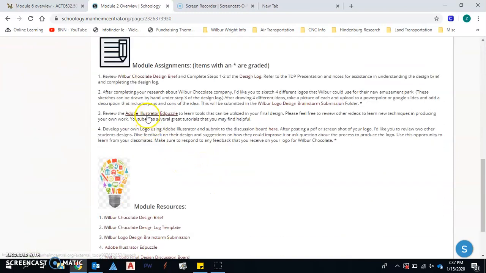So I looked at, for example, the Adobe Illustrator Ed Puzzle. Now this was a part of a graded assignment, but it also lets the students look back at this video at a later time and say, oh yeah, that's right, I forgot that's how you do this in Adobe. I thought that was a meaningful resource for them. So 4.1 was the QM standard that I looked at.